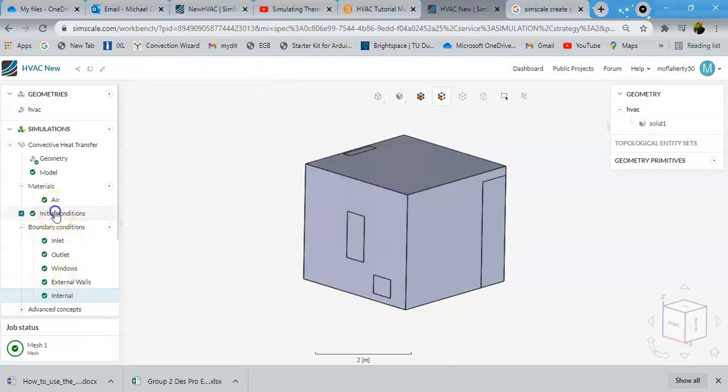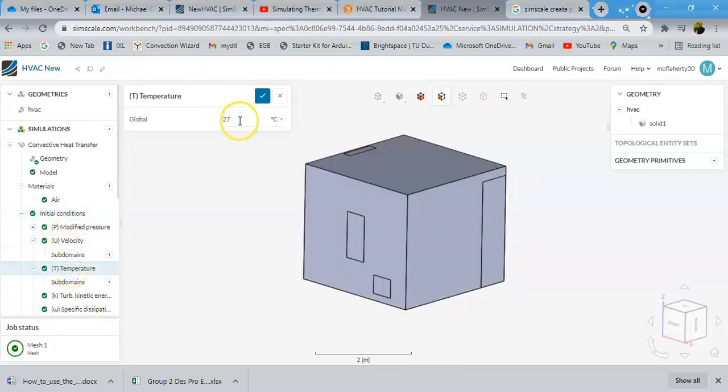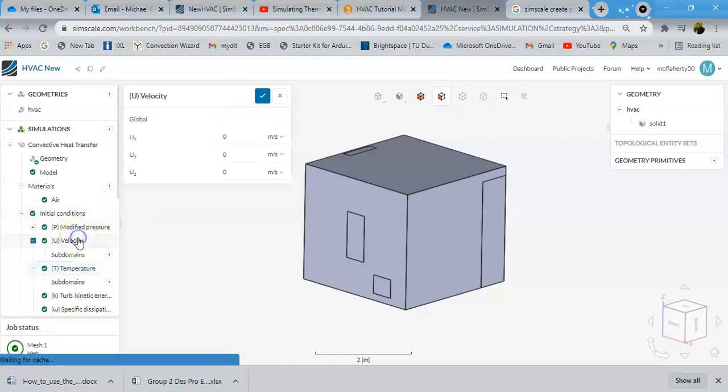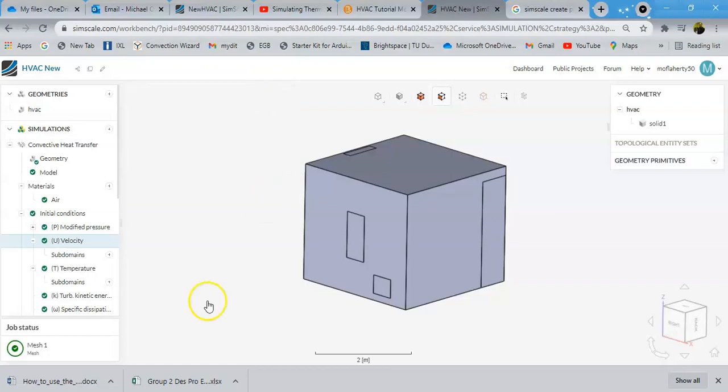Also want to set my initial conditions here. So I'm going to set the temperature for the whole room as 27 degrees C. So I'm assuming it's basically at the external temperature, outside temperature as well, and needs to be cooled down. And I'm going to set all my velocity components to 0 meters per second, so still air. That'll be changed when air starts to flow in. Essentially, we're assuming a start condition where the room is at 27 degrees C and still air.